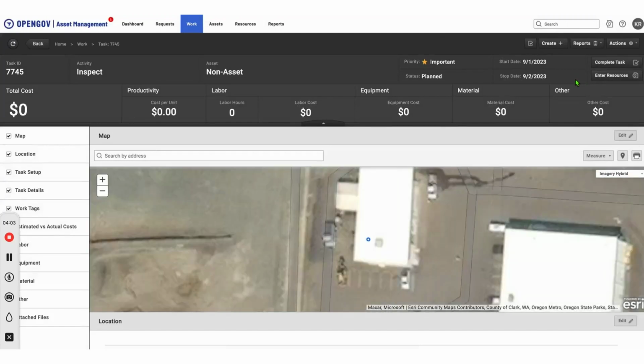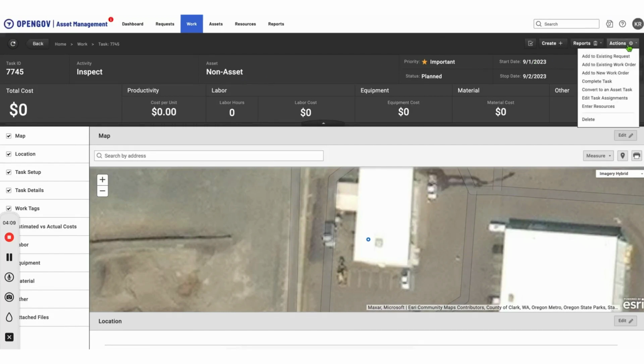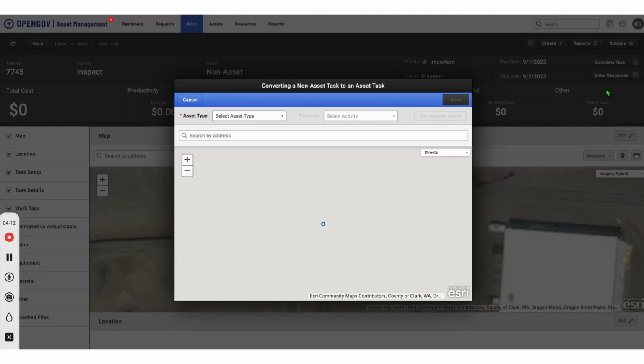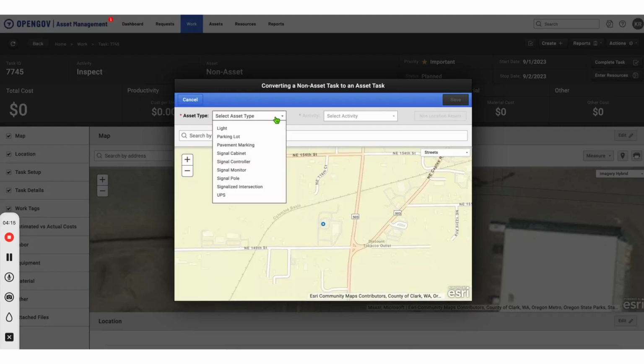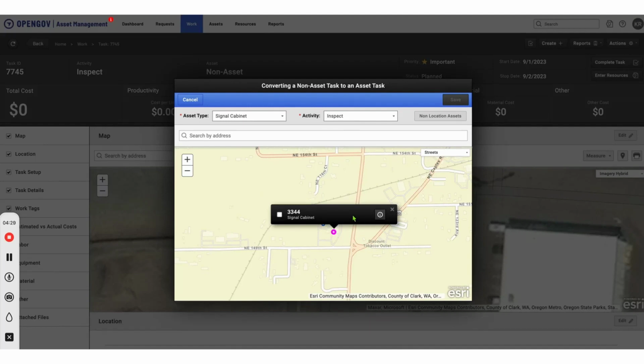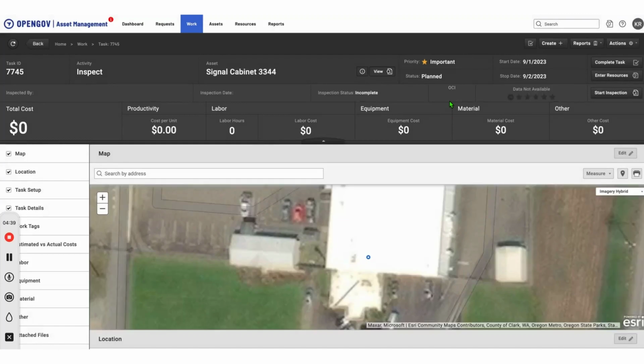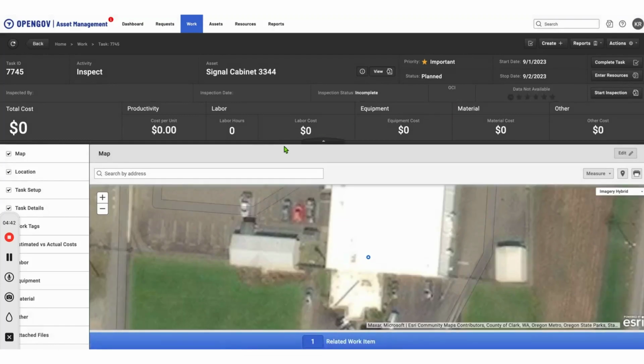So it's there. It's a non-asset task. But next thing we need to do is to convert it to an asset task because it's a signal cabinet. So asset type would be signal cabinet, activity would be to inspect, and location would be here, and this is the actual signal cabinet. So once we select the signal cabinet, we need to hit this checkbox, hit save, and now we're done. Almost. Now this is a task 745.